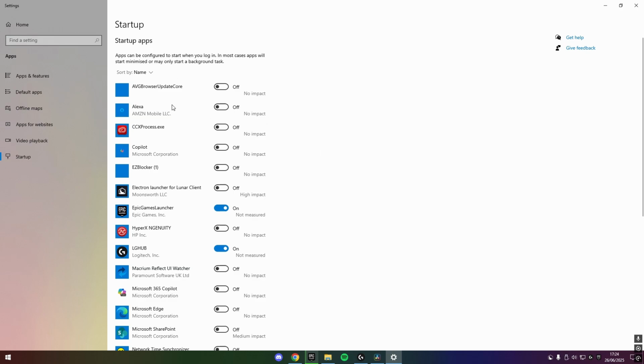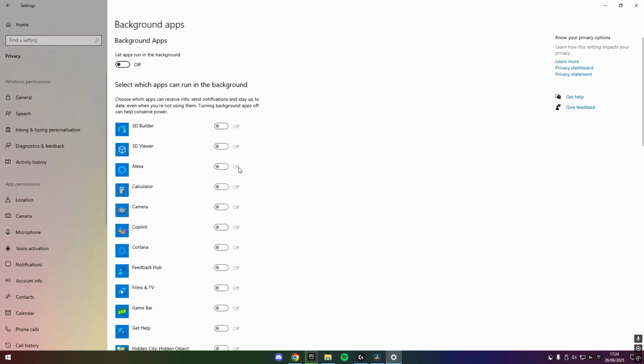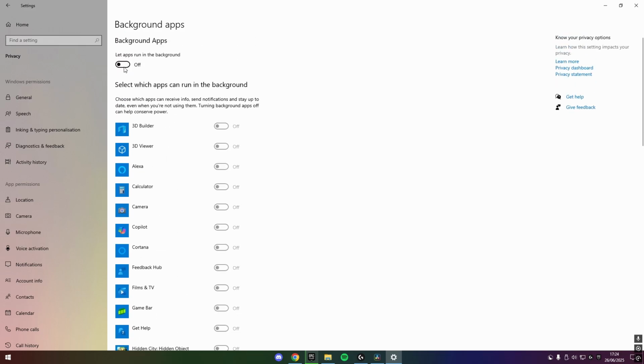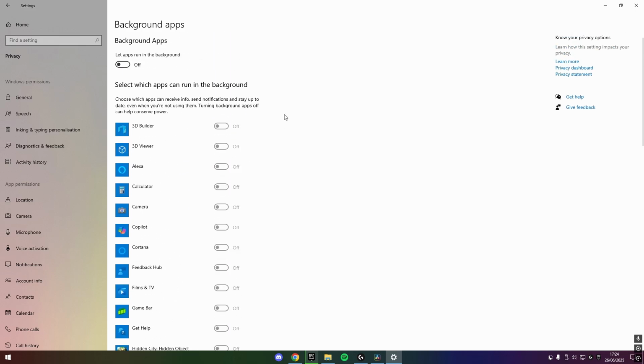And then there's a very similar setting that you want to change. If you go to your settings and search Background Apps this time, Background Apps right here, okay? If you go on this one, you literally just want to turn everything off, okay? So these are my apps, right? Just turn it all off. There are some useless apps that are just running in the background. Just turn it all off.